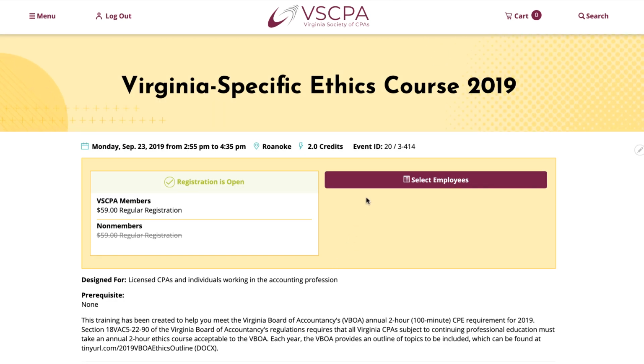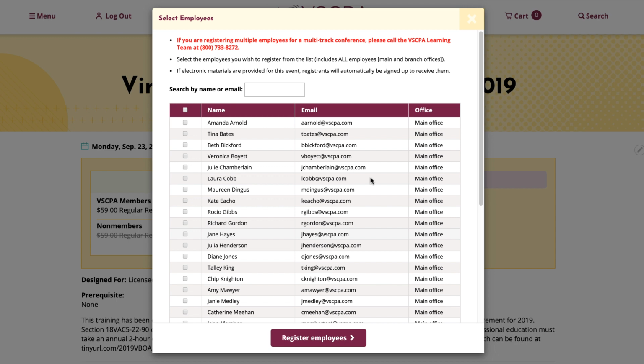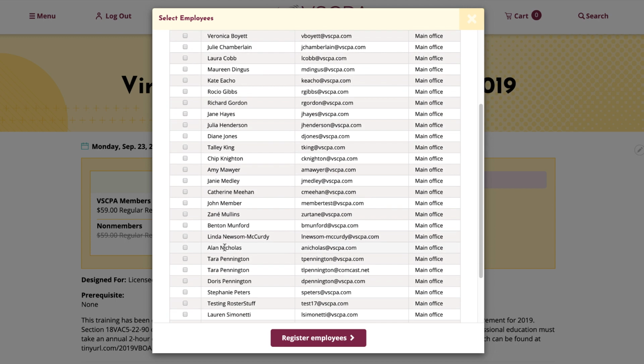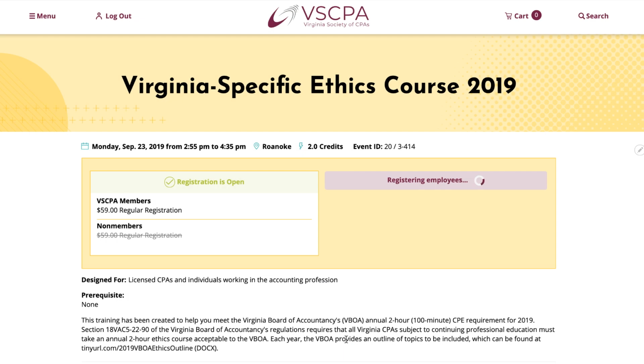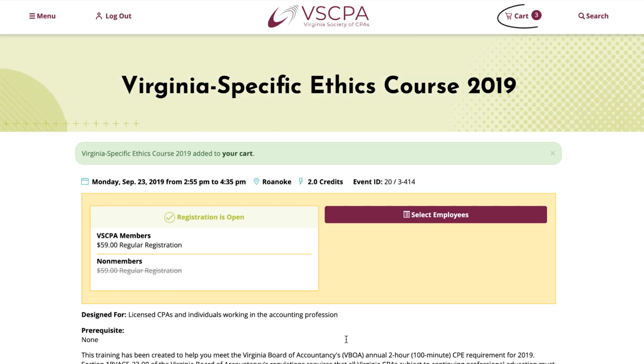On the event page, choose Select Employees. A menu will pop up with a list of all firm employees from the main and branch offices. Select the checkbox next to the name of the individuals you would like to register for the event. Then choose Register Employees. The event registration will be added to your cart.